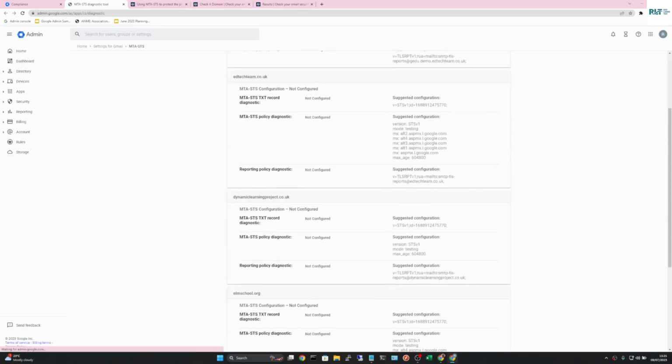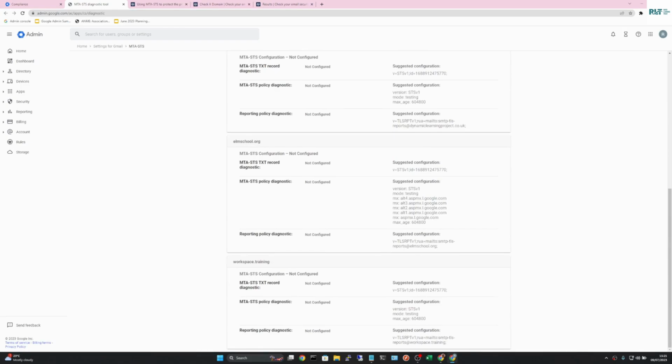So these are not configured. So the one I'm using at the moment is this one called elmschool.org, and it tells you what you need to put in place. Now these 2 are DNS records. This needs to be a real email address, because this is going to get reports, and this will get reports on, say, if email delivery was rejected because the conditions of MTA-STS were not met.